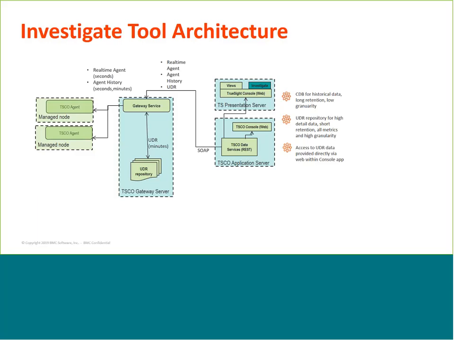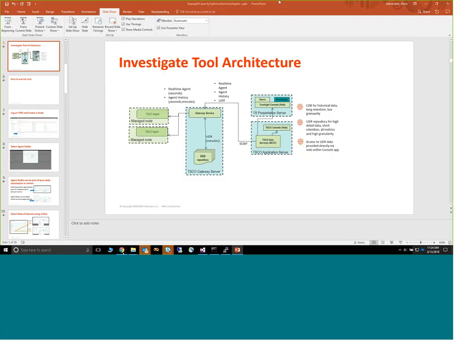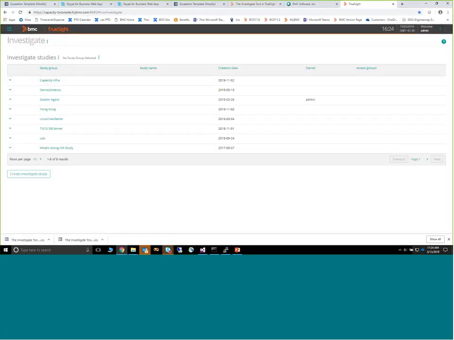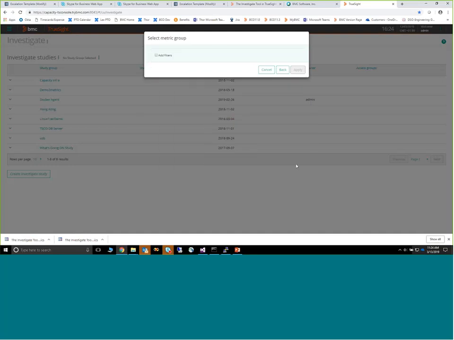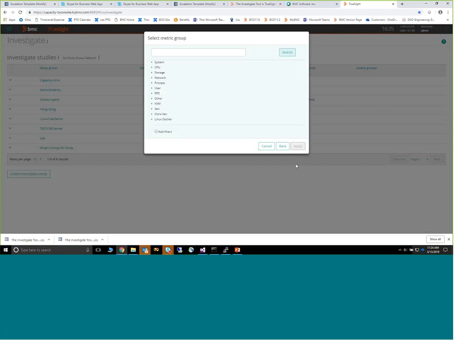Brian asks, can the metrics that are available in the process level table be charted? For example, can we chart the RSS value for a particular process over time? Yes, absolutely. Let me see if I can do that real fast. I think I have a standby instance. So I'm going to just create an investigate study. I'll select the process statistics.